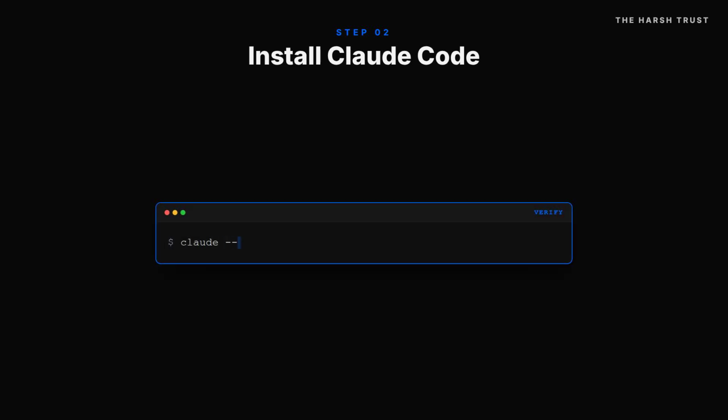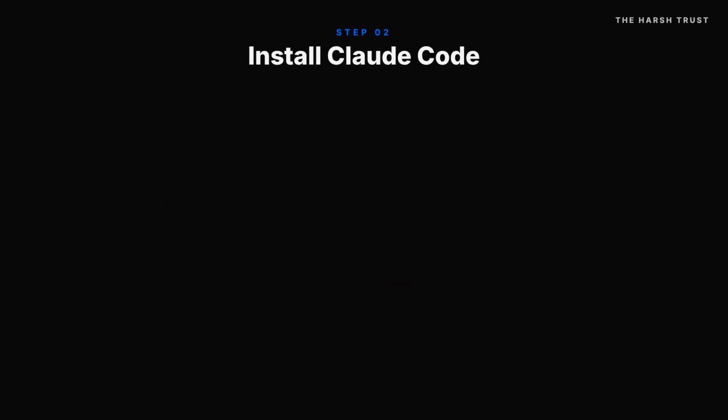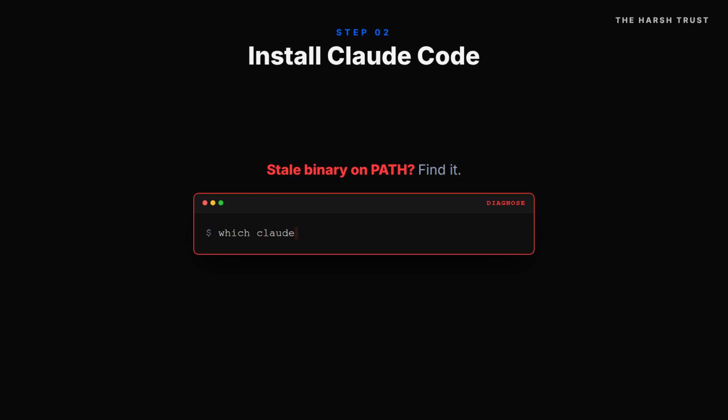When it finishes, run claude --version. You should see something in the v2.1 line. A stale Claude binary on PATH from a previous install will trip you up. If the version looks wrong, run which claude and remove the old one.